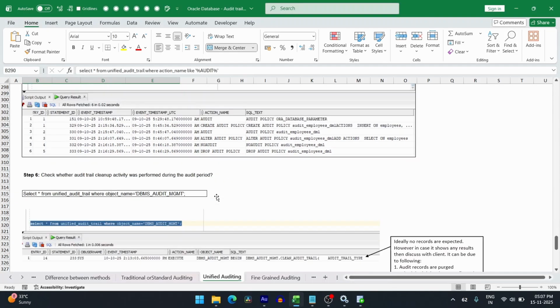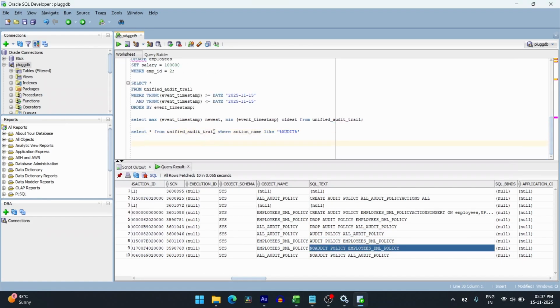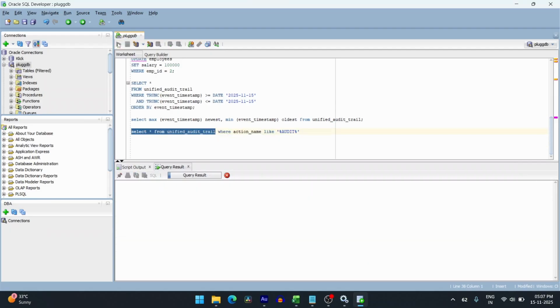Next is very important. Again, this is something unified auditing covers. Let's say you want to purge the unified audit trail. If the entity has purged or deleted the unified audit trail, is there any way we can check if that kind of cleanup activity was performed during the audit period? The answer is very much yes. Before that, we'll see how many records are in the unified audit trail. Let's just run this.